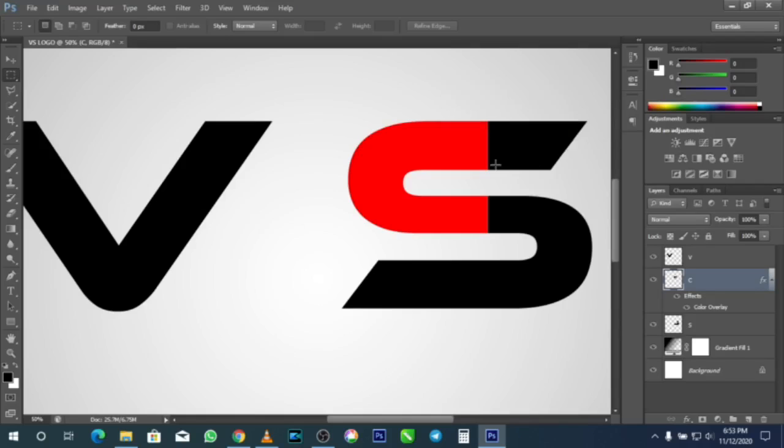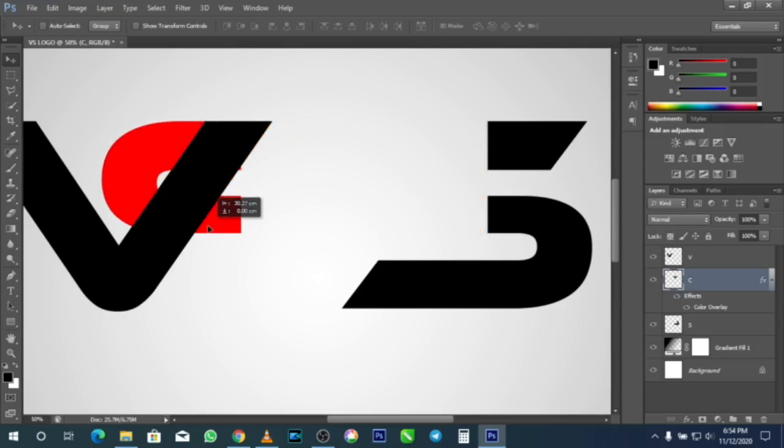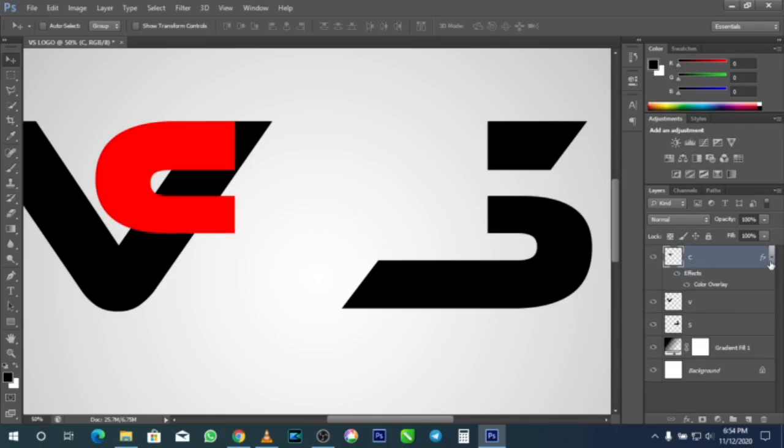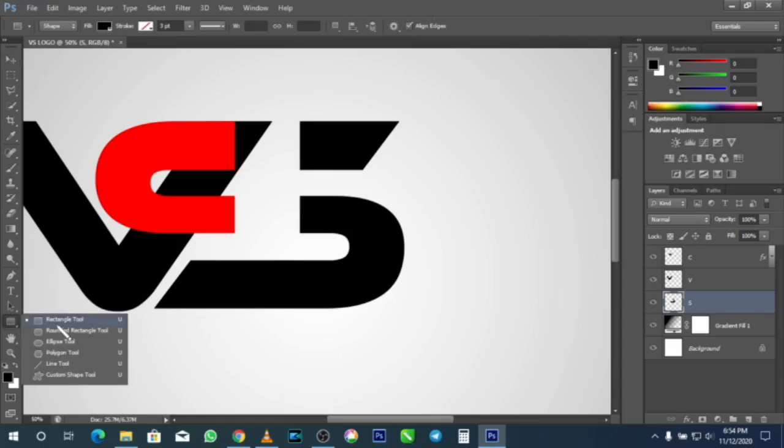Color red. So select your move tool. Once your C is selected, move the C by holding the Shift key right here. Move the C layer upward. Now we have our C right here. So click on the S and drag your S to right here. Try and leave a gap. So select your triangular shape, click on triangular shape and quickly draw a simple shape right here.